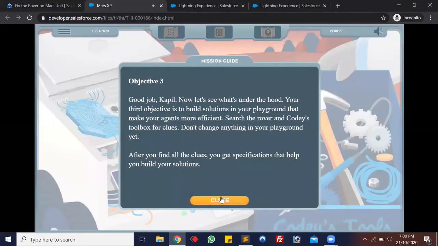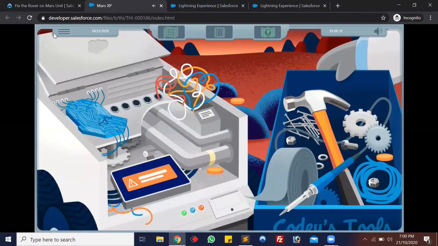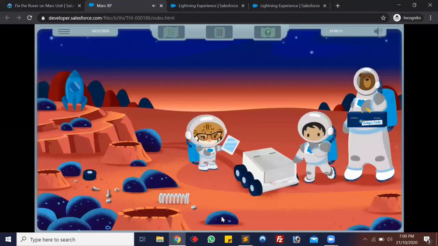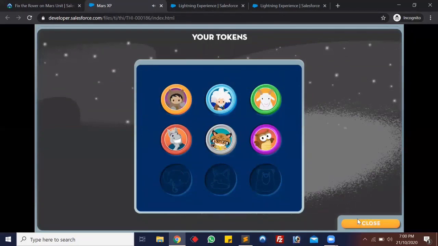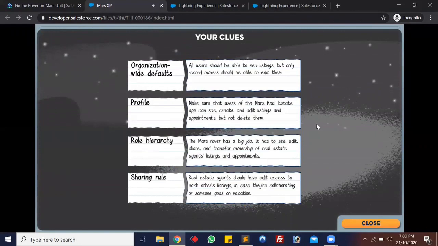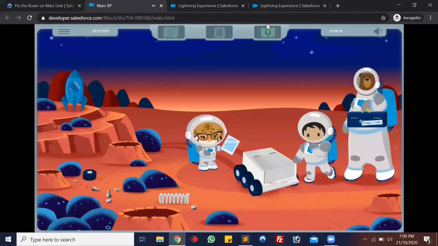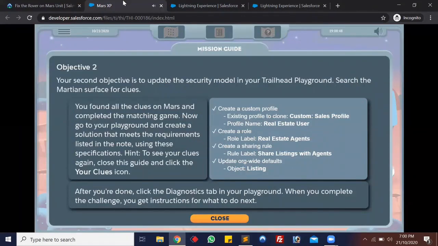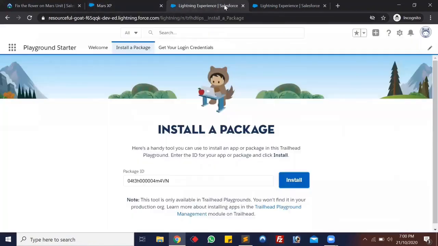Now let's see what's under the hood. Your third objective, how we get here. Let's go back to the Mars surface. Let's close it. Okay, let's go back to the clues. Okay, that was a clue. Alright, so we have to create a profile first. Existing profile to clone: custom sales profile. Profile name should be real estate user. So we'll be creating a profile by cloning another one.